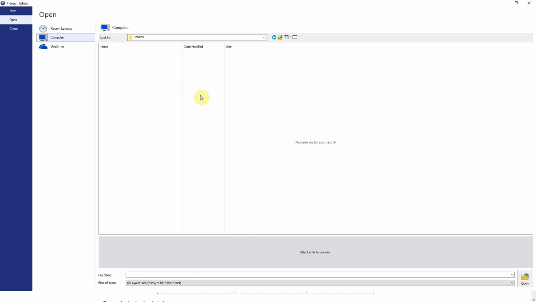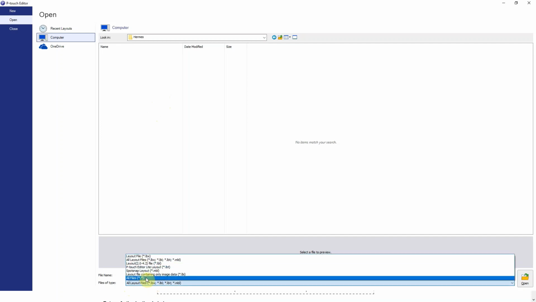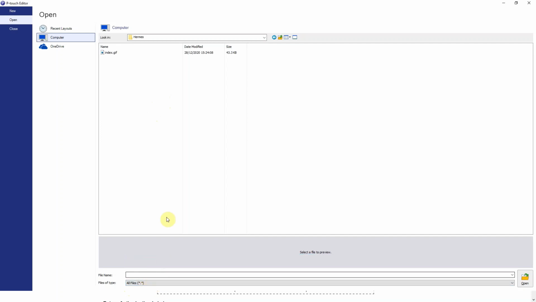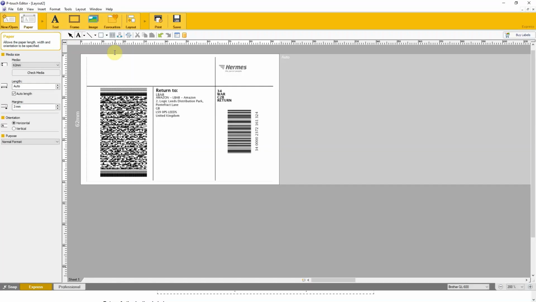You can see in here now I'm in the folder that I think I've saved it in, but there's nothing showing. That's because of the file type selection down below here. It's defaulting to all the label formats that it's expecting. Click on that drop down and just select all files. And then you're going to see your index.gif appear here. So you can now open that one up. And then there we go. You've got it within the software.